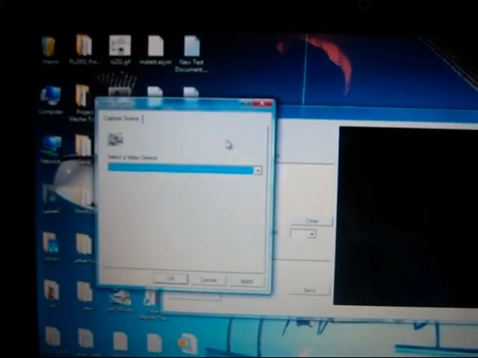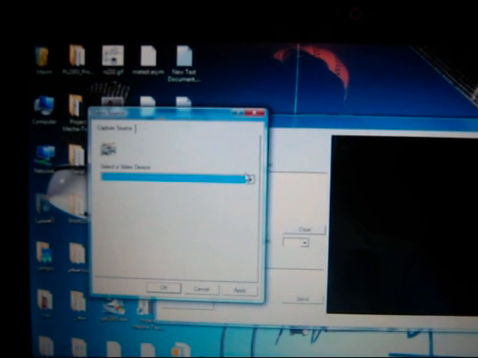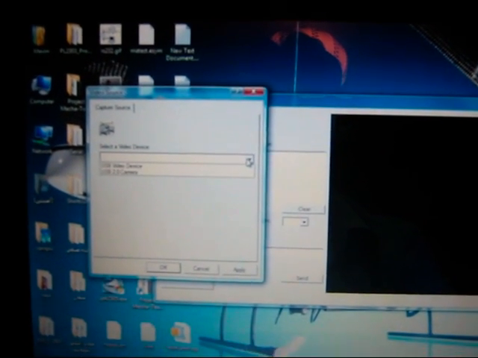Here I have plug-in camera. Let's press it. Another window appears. Here all we have to do is to choose which camera we want to use. Then click apply. Okay. Now we can see that the camera displays its picture in the picture box.